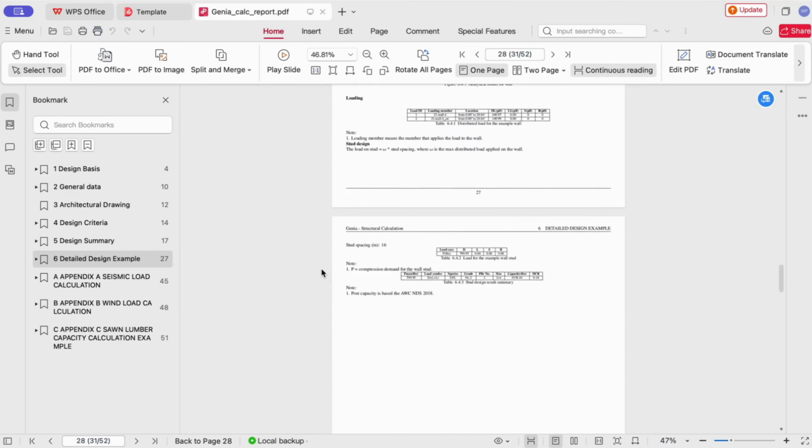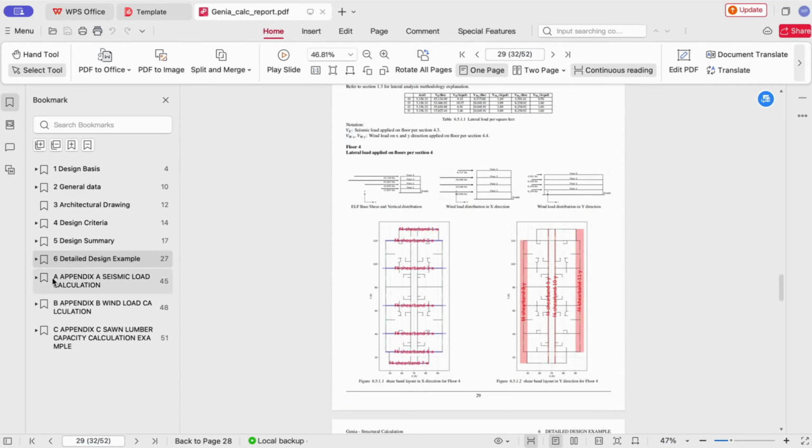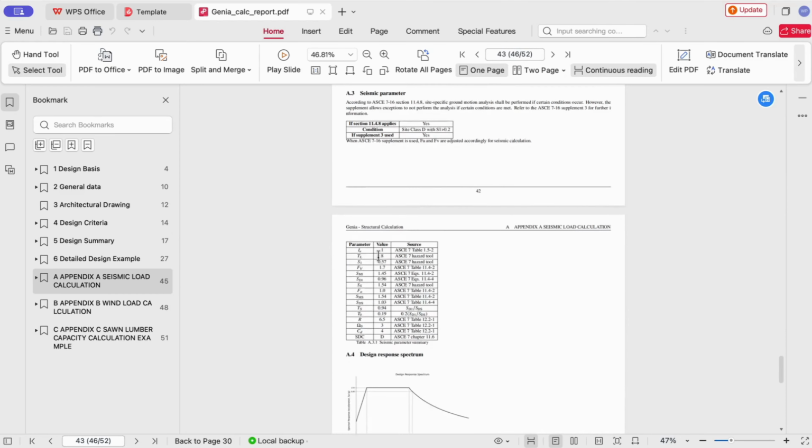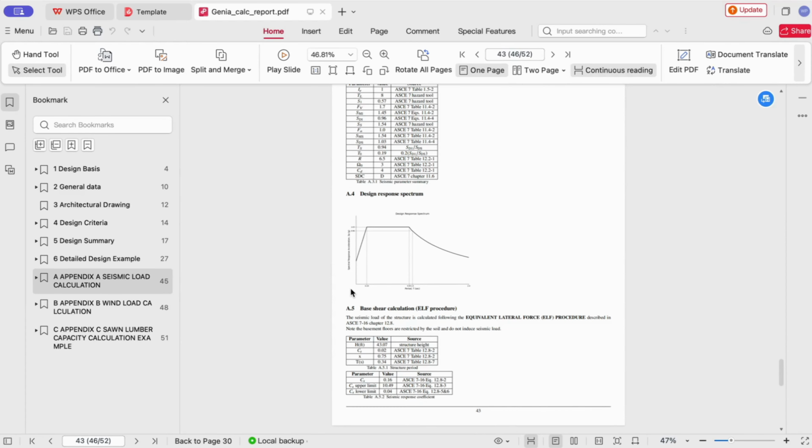Following all the calculation examples are the appendices. Appendix A gives the full seismic weight takeoff, and also gives the response spectrum as well as the ELF distribution.